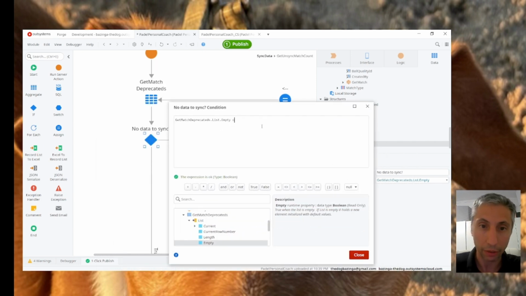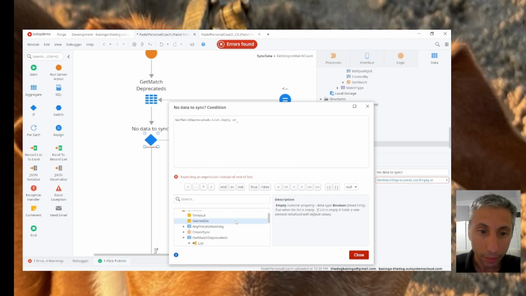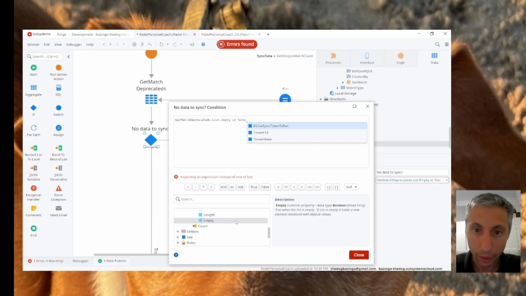It means I have this, or I'm going to use the side property, allow sync timer to run. Okay.